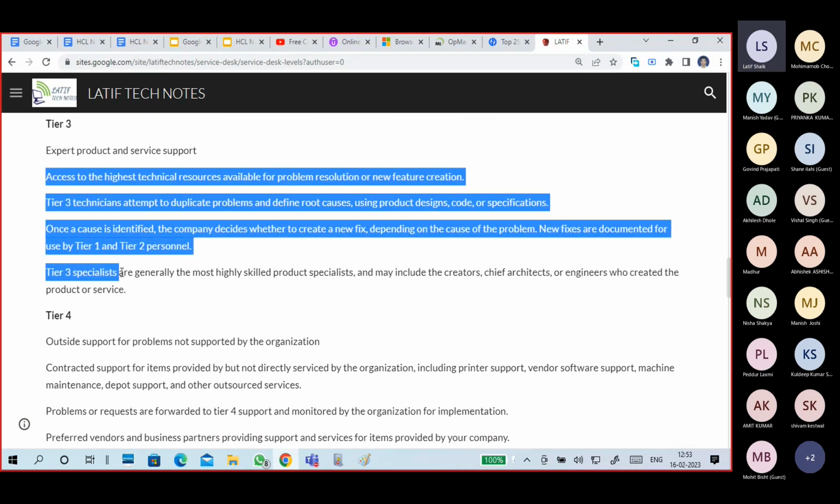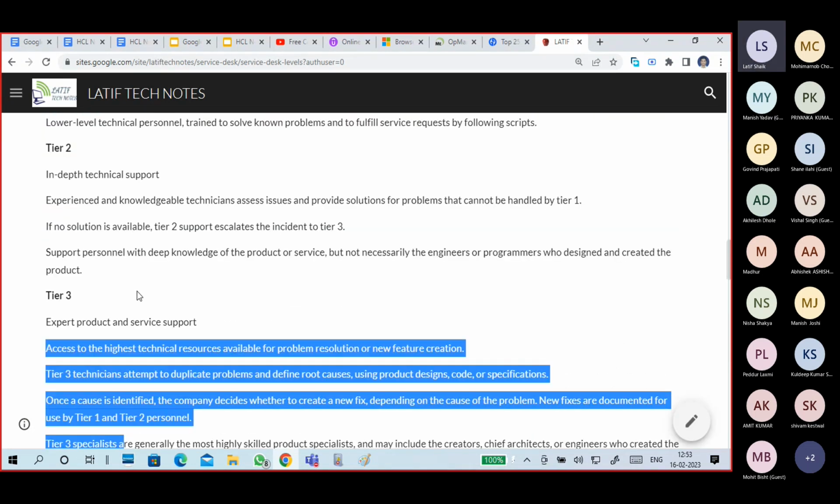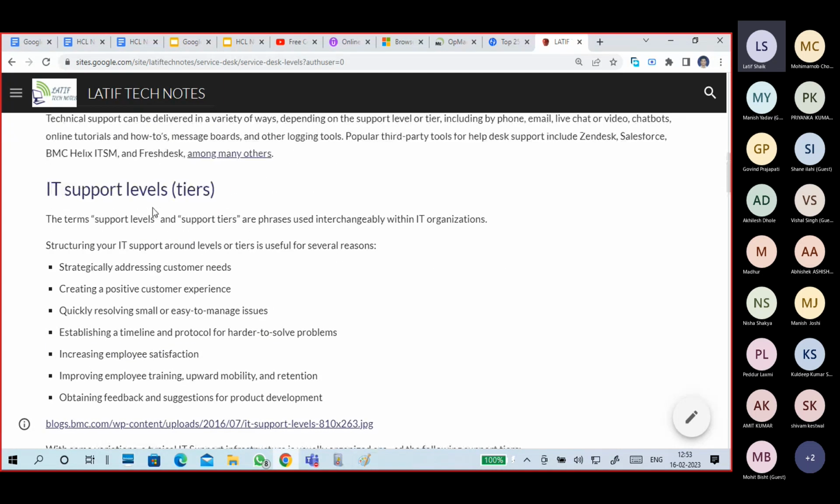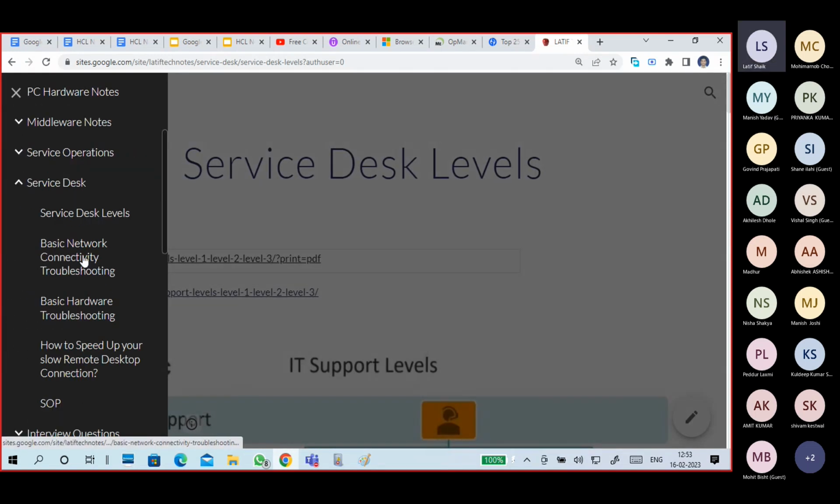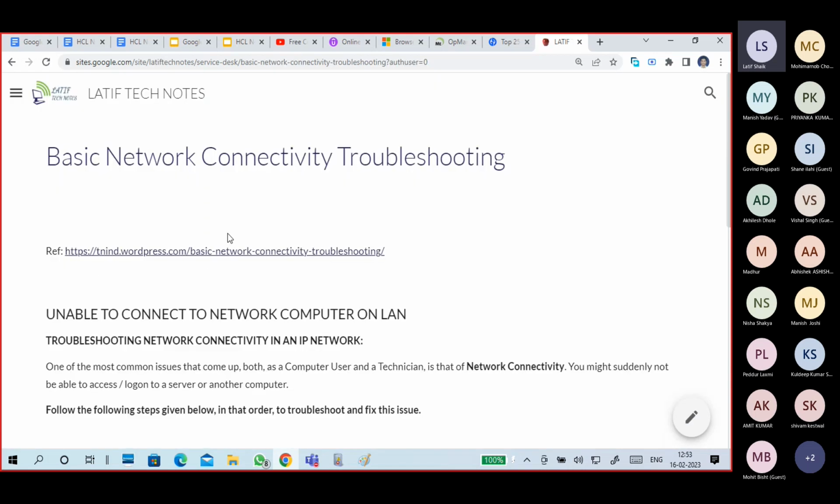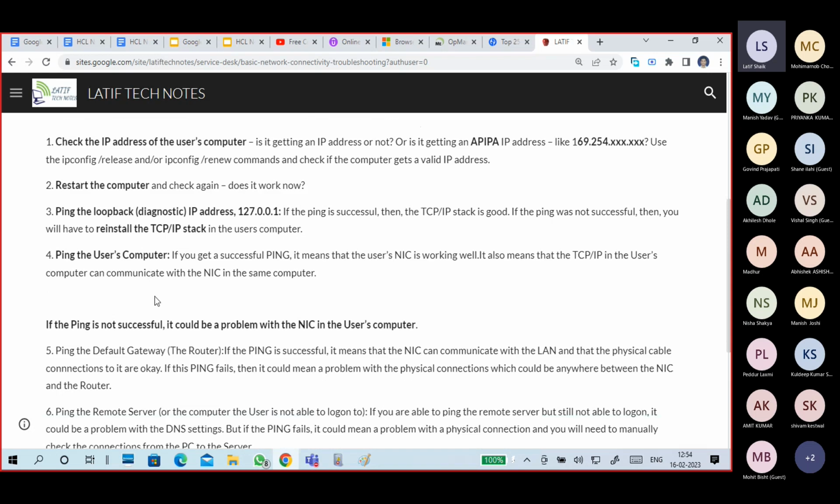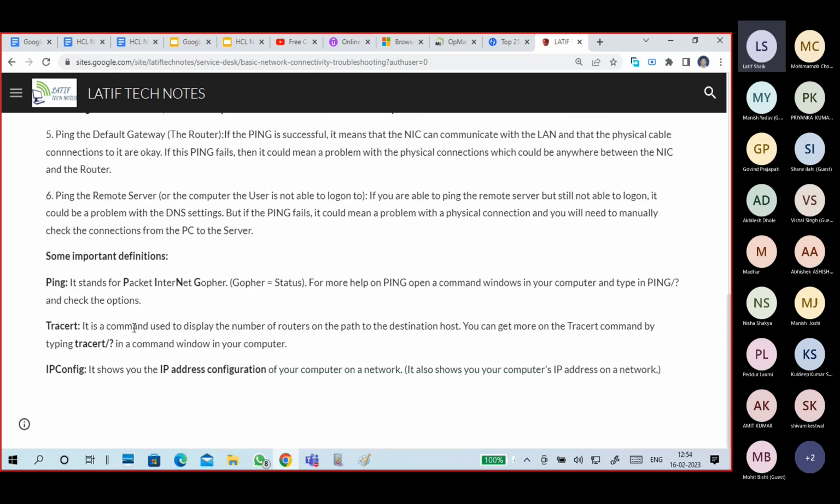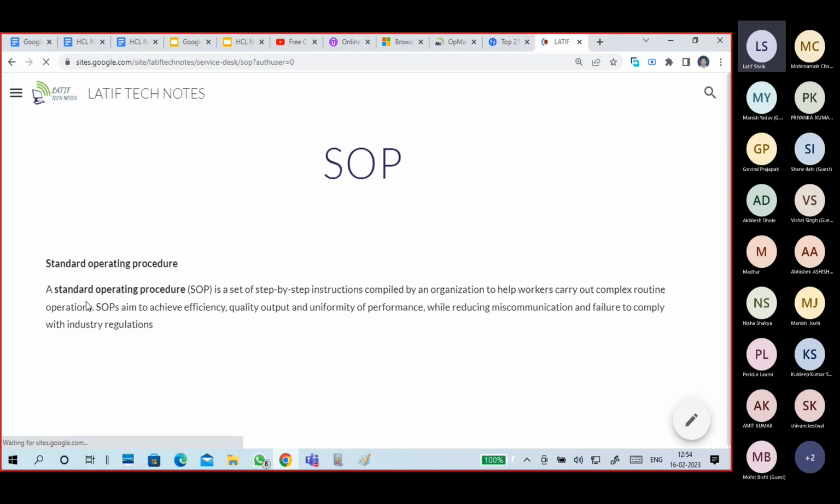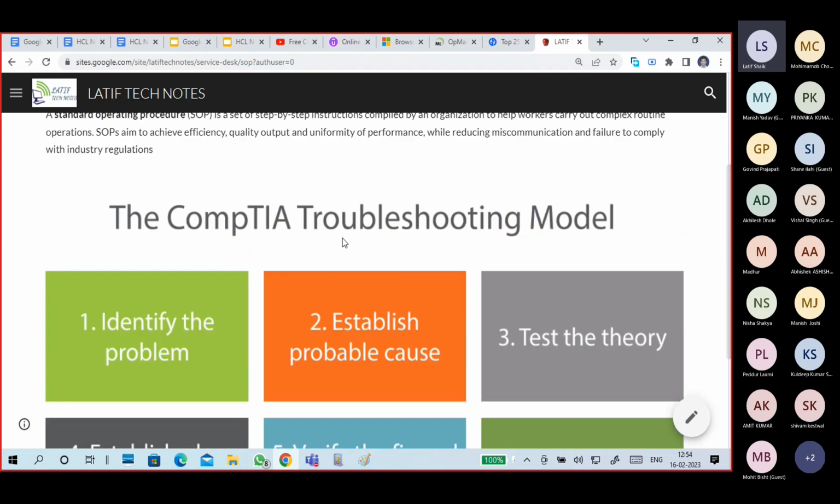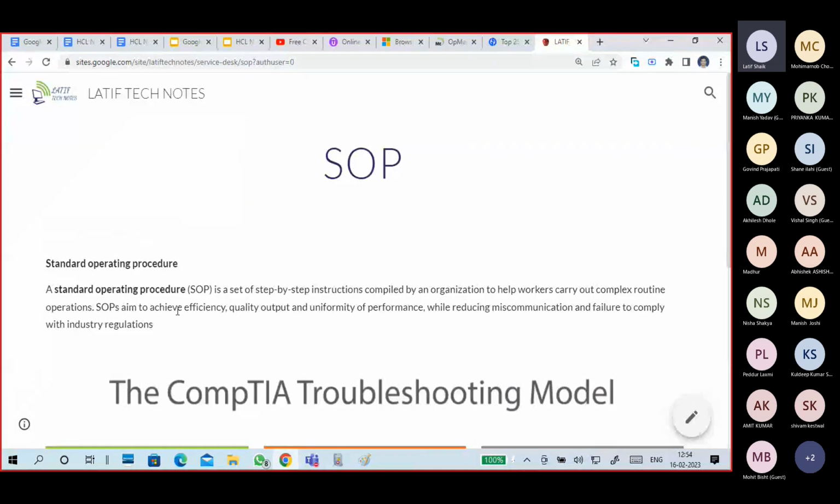Okay. Tier 1, Tier 2, Tier 3, Tier 4. What are their roles and responsibilities? You can get it from here. These are also taken from BMC. Basic network connectivity troubleshooting, hardware troubleshooting. Only certain samples are there, like a connectivity issue and how you resolve it. Some definitions are there, just for reading purposes. What is SOP, standard operating procedure, and the troubleshooting model is also given here.